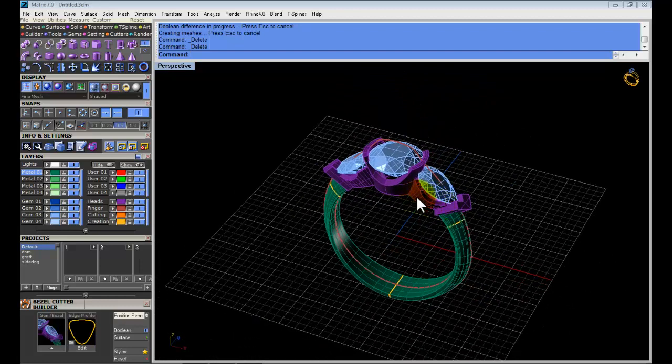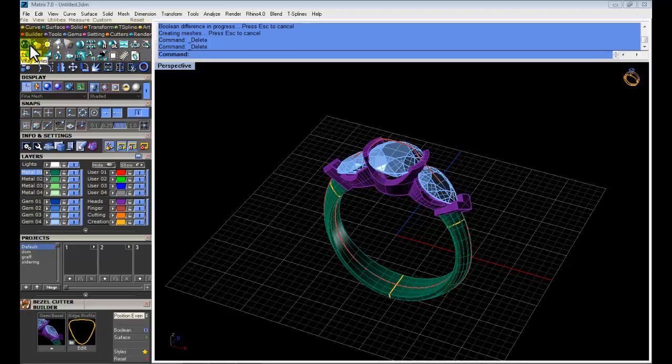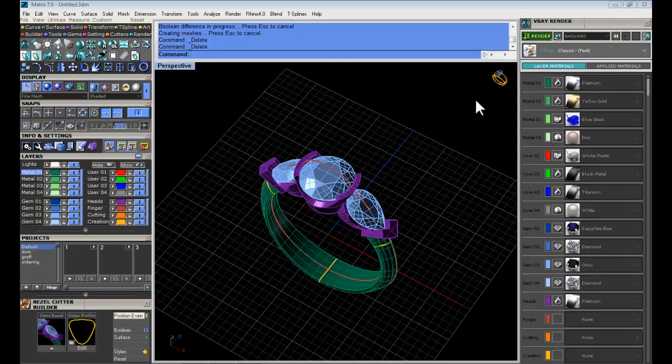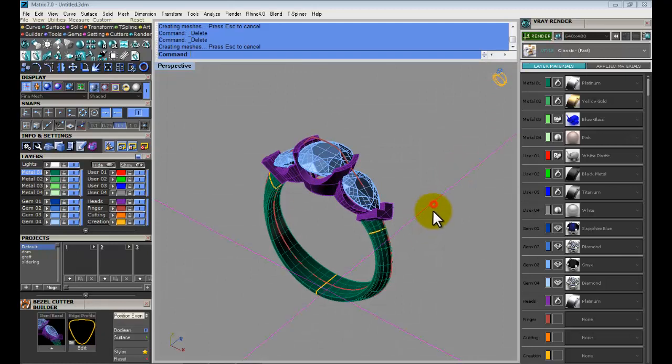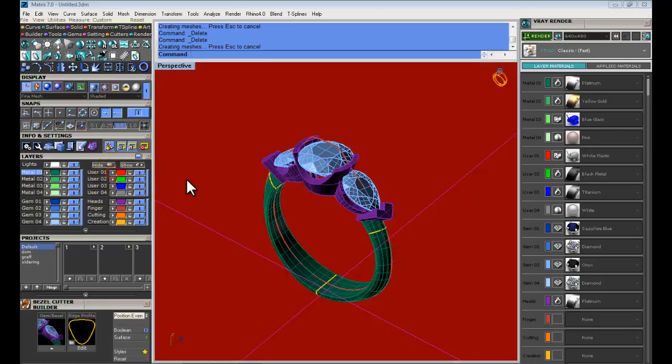Just to finish, we're gonna make a quick render. So we're gonna click on the Render tab, and the first button, which is V-Ray. The first thing we need is a ground plane, so we need to select there. We can do it with this material, with this layer, but I usually select the ground plane and place it into the user 01 layer.